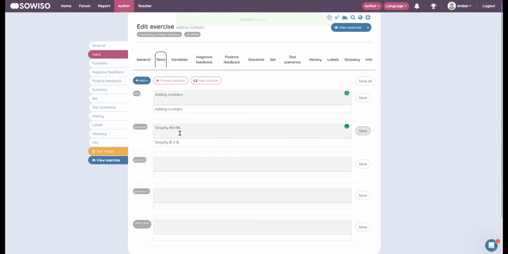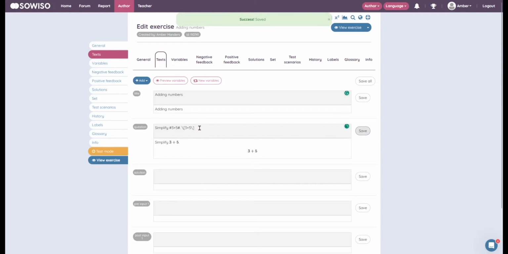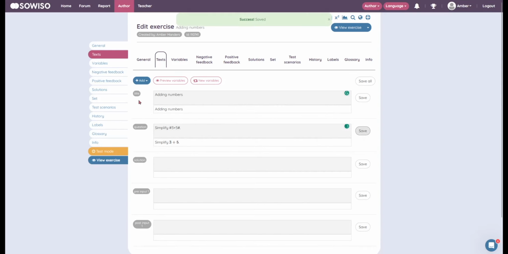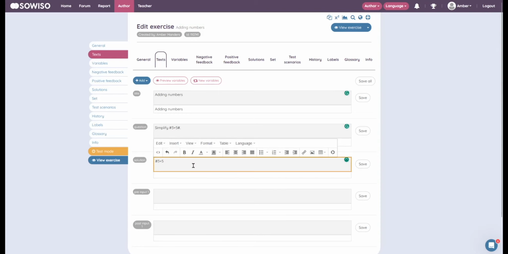And as you can see, I've used these hashtags here. And what that means is these hashtags are LaTeX delimiters. So anything that is between these hashtags will be displayed as a LaTeX text. We can also use the backslash square brackets to make equations appear centered on a new line, like this. Okay, so we've typed the title, we've filled in the question, and then we need to type the solution text. So I type 3 plus 5 equals 8.